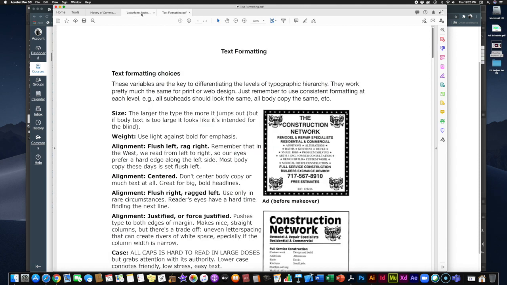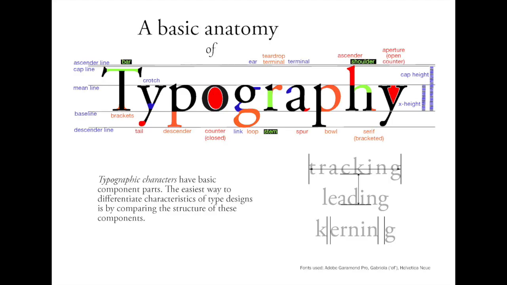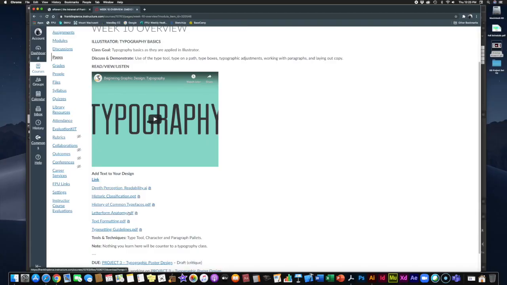There is going to be a quiz later on about some of this, specifically the anatomy of letter forms. So you might want to download these handouts early and start reading through them on your own. Like I said, we are going to go through them together. There'll be an opportunity for us to go over them and for you to ask questions and for us to have a good conversation about the basics of typography.